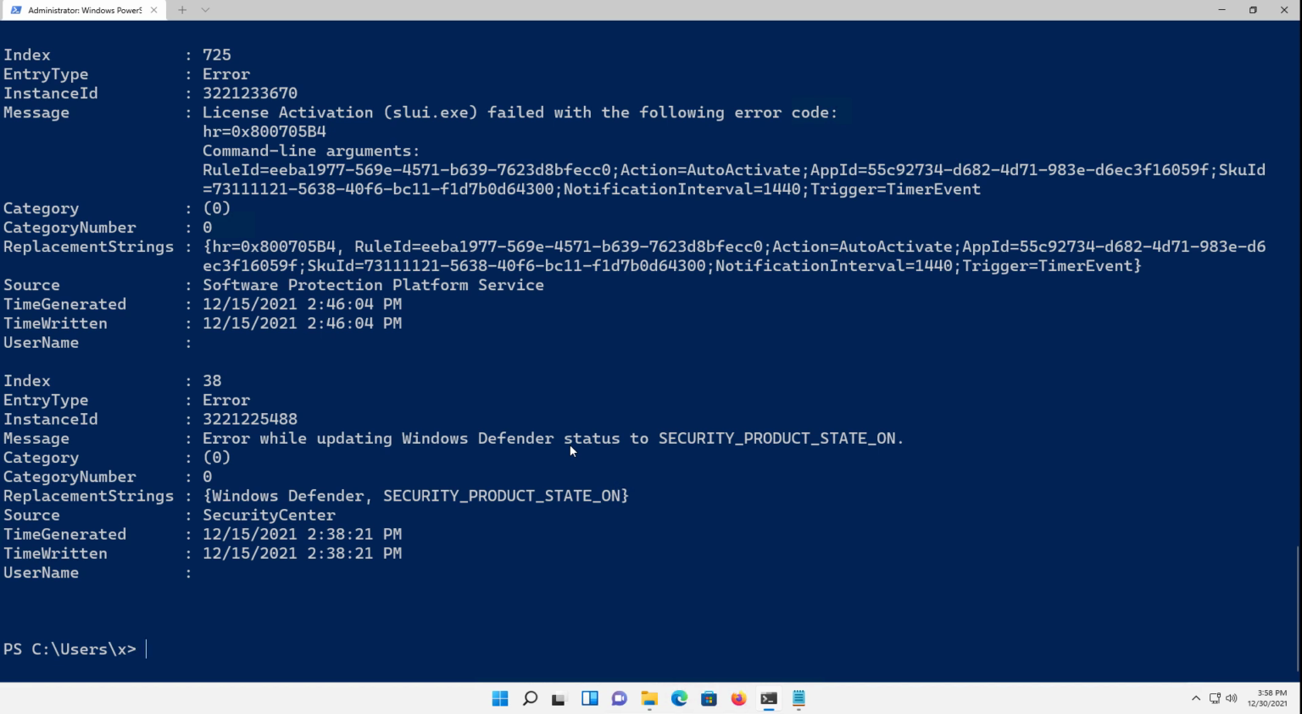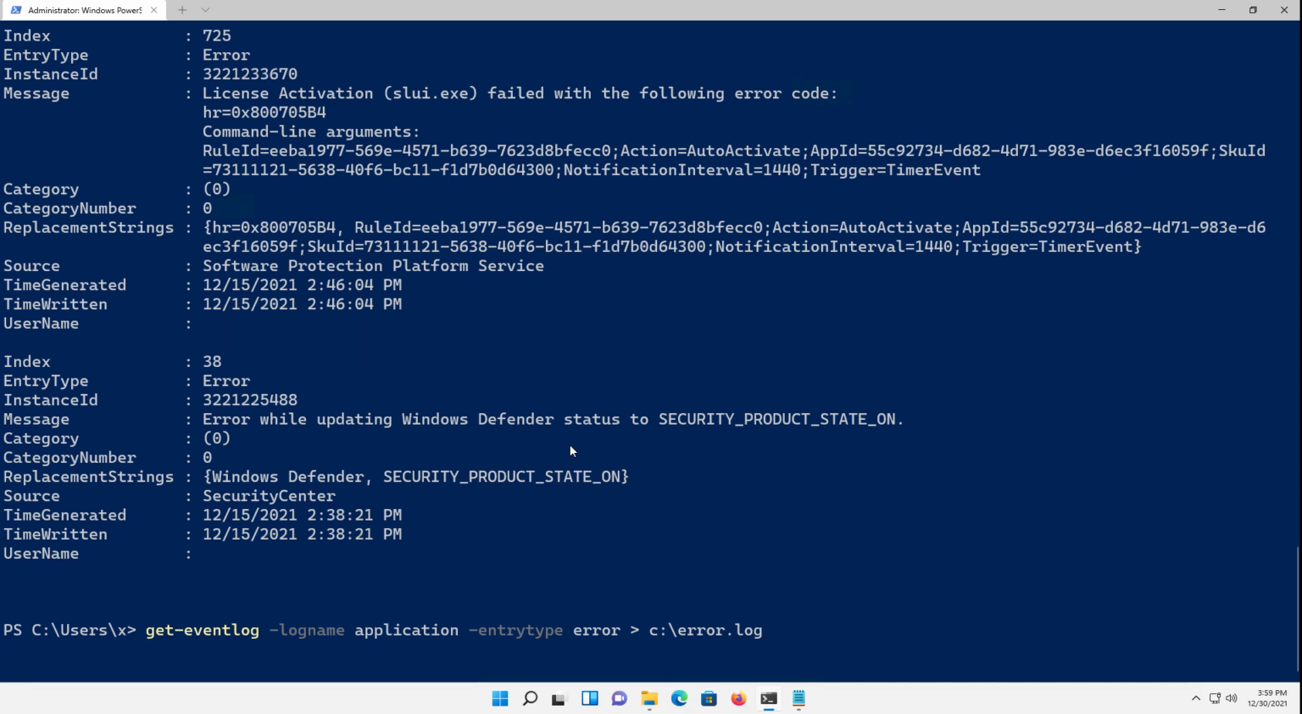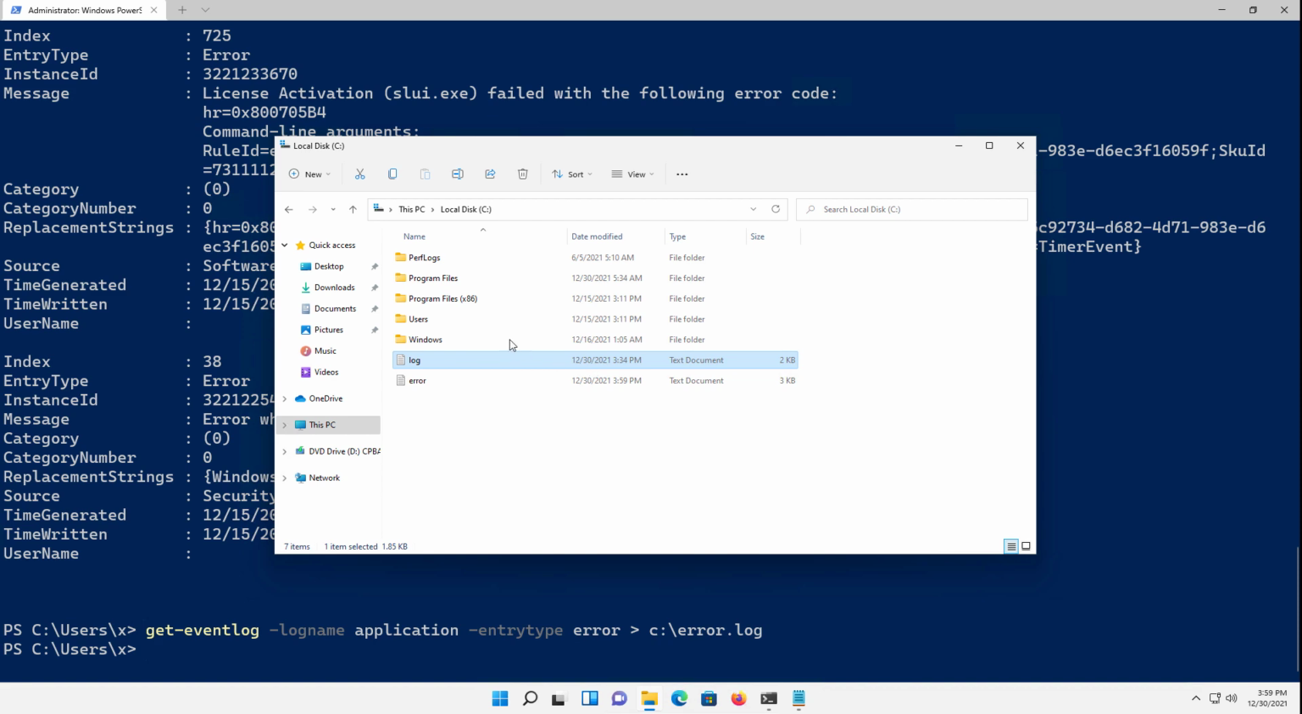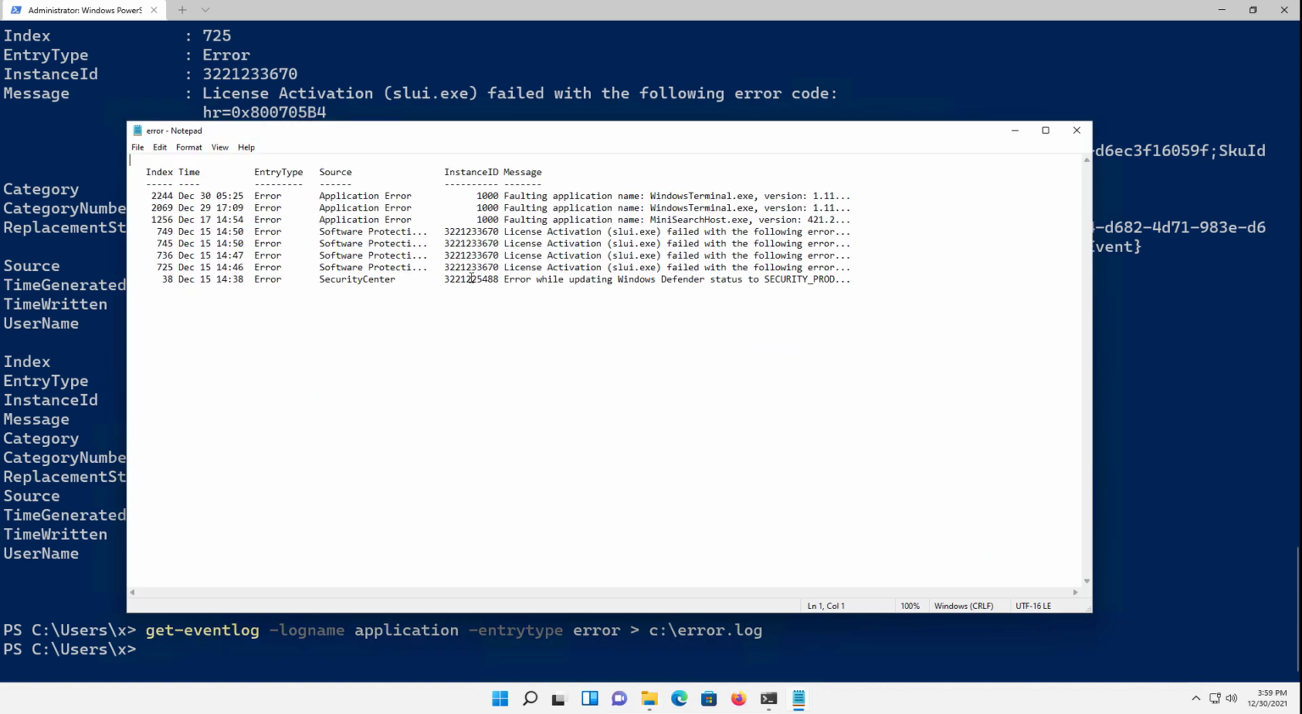Now, if we want to say, hey, that's great, but I really want to get that off to a file. So one thing we can do here is we can do the caret to the right, and we can type in C:\. I'll call it error.log, and it'll pipe the information over to that particular file. So if I go over to, there it is, my file explorer. There's my error log right there. And it gives me all the information that I asked for in that command.